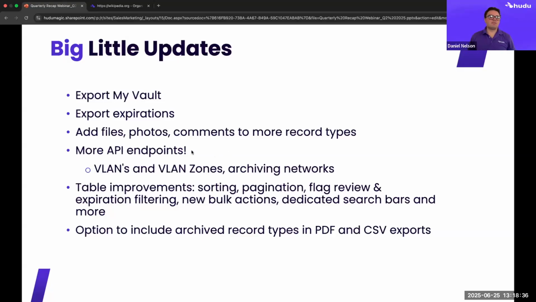More API endpoints. If you've been with Hudu for a long time, you know that we are very API focused in the sense that anything that you can do natively with the UI, we want you to be able to use our API for as well. So we are consistently releasing more API endpoints for you to utilize. And Jordan will actually touch on a couple more that are coming soon as well.